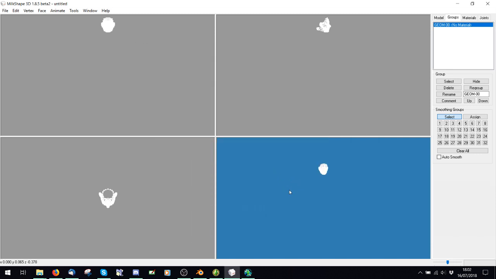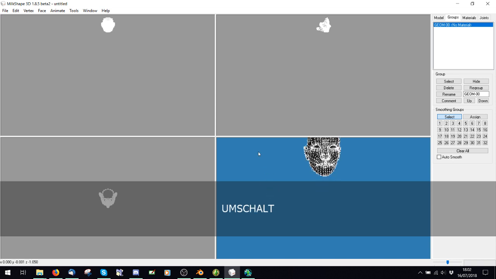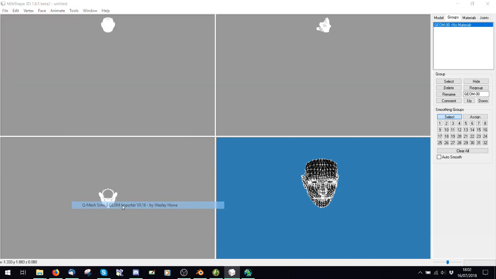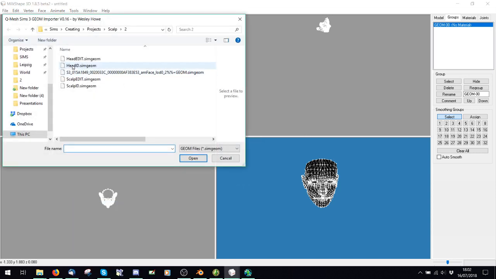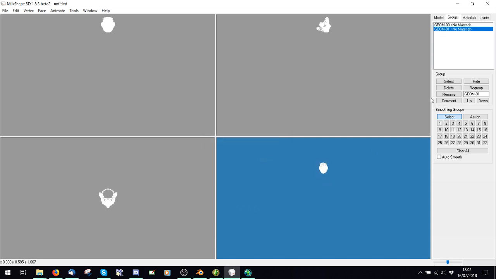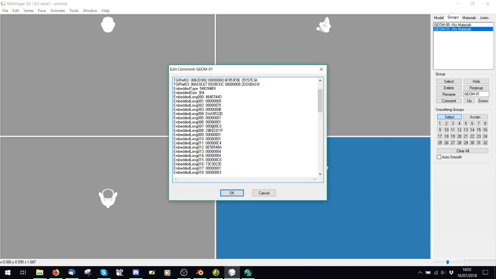Bones are not really important because it's a slider, it's not going to work off bones because it's a GEOM slider. So I'm going to import that, and then I'm going to import your head ID as the second group. And if you press comment, you'll see it has all those informations too.